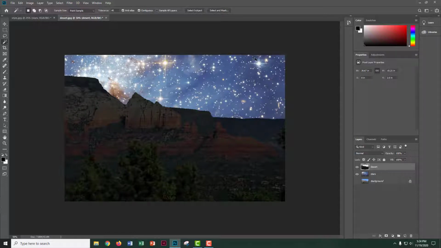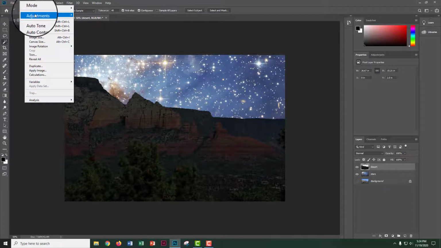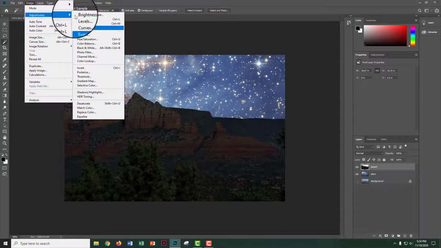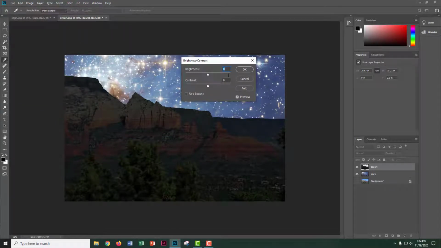Now we're going to open the Image drop-down menu and select Adjustments. So we're going to select Brightness/Contrast, and we're going to change the contrast to -35. We're going to select OK.